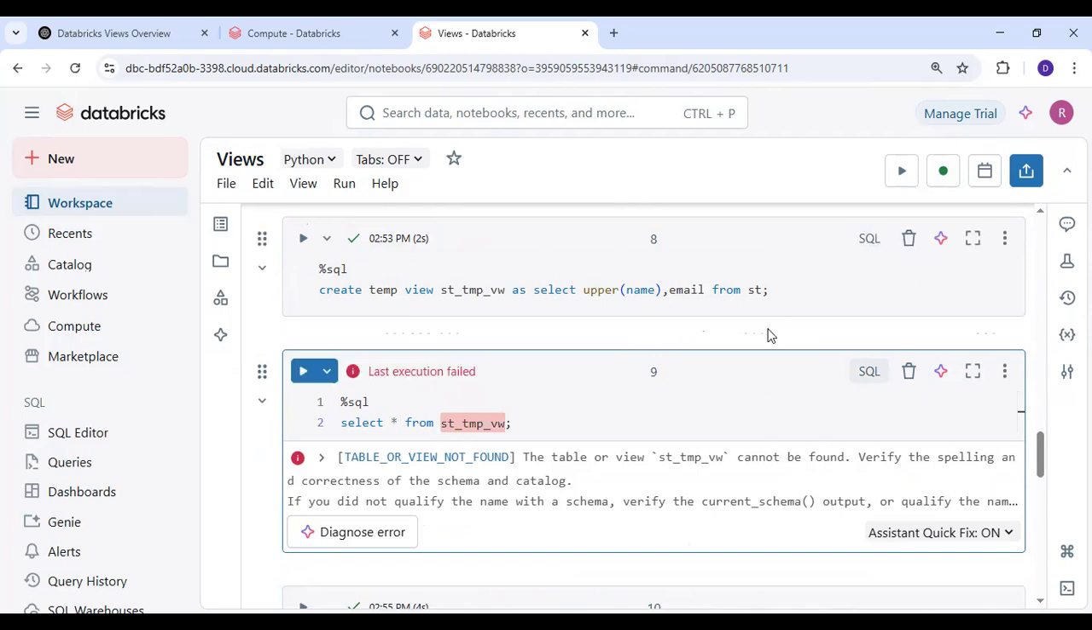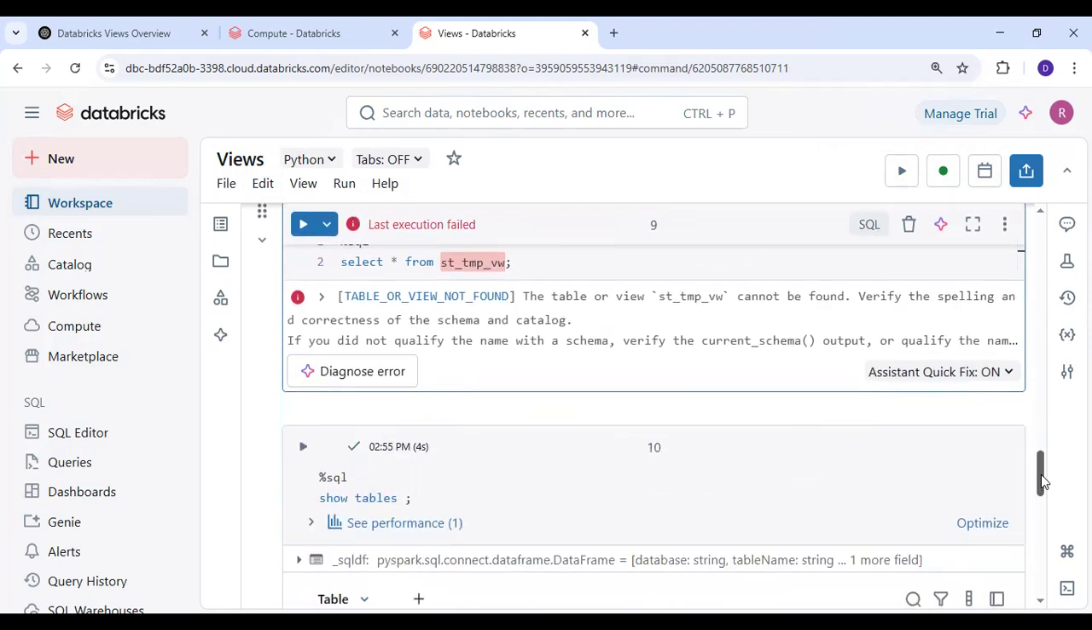Fine. So that way, these temporary views have very little scope. They will be accessible only within the same notebook. And if you change the notebook, you can't see them. And if you detach and reattach the notebook, again, they are gone. So that way, they have very limited scope.